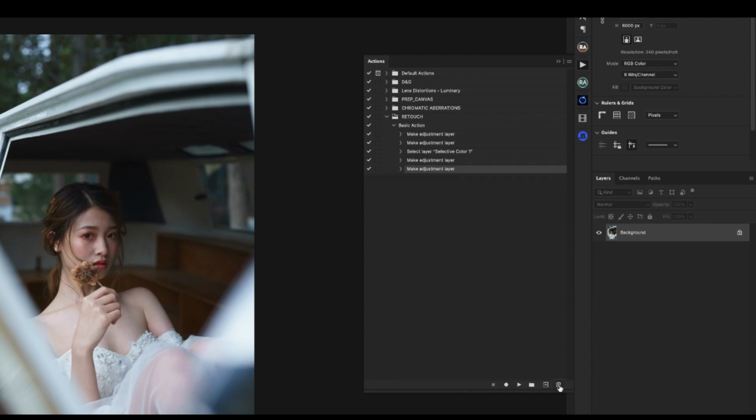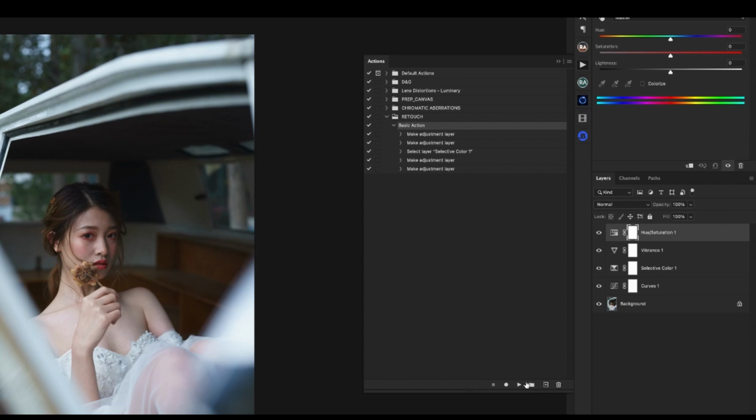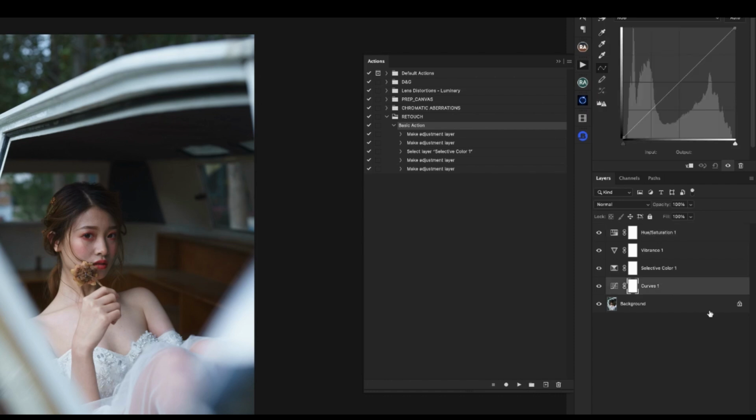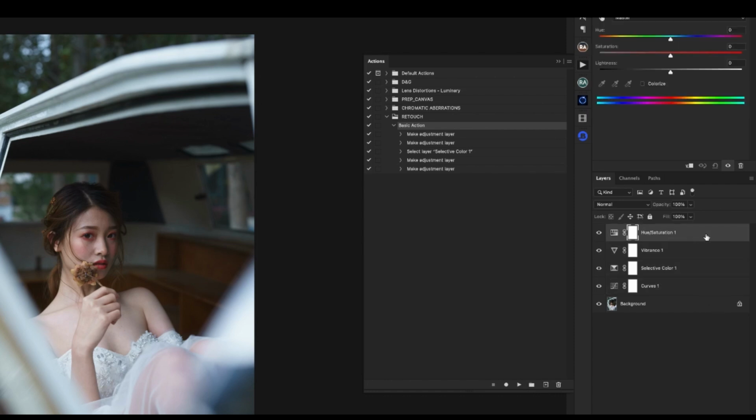And let me delete this one. Okay. Great, let's run and test out our action. So in this case, it's going to run all of these commands that we've created. First, the curves layer, selective color, vibrance, and then hue and saturation.